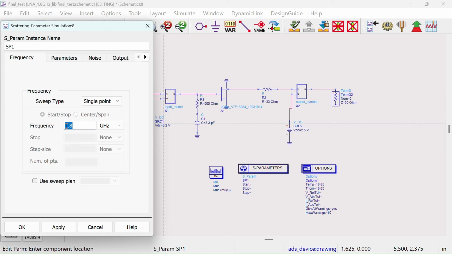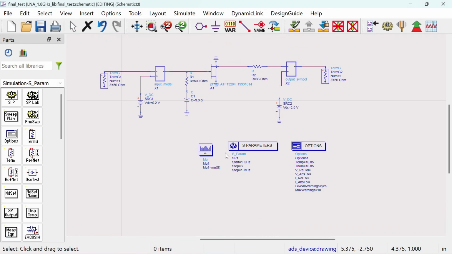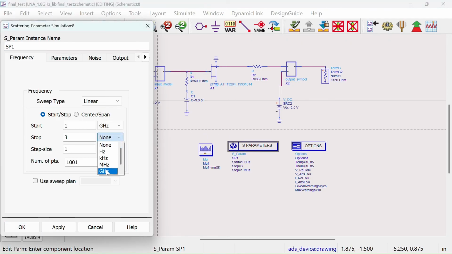Since we are not analyzing large signal behavior, an S-parameter simulation is used to evaluate circuit performance. The desired frequency range is set in the S-parameter analyzer. Proper terminal connections are necessary to obtain accurate results.